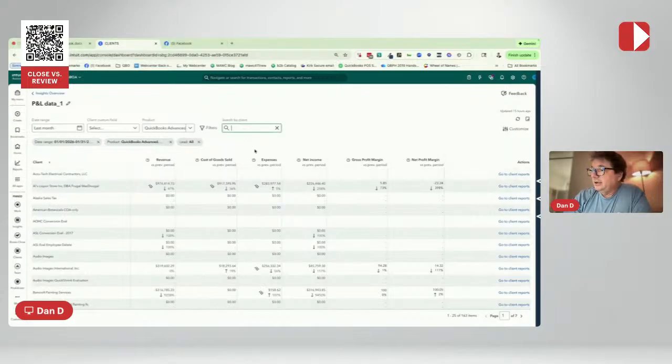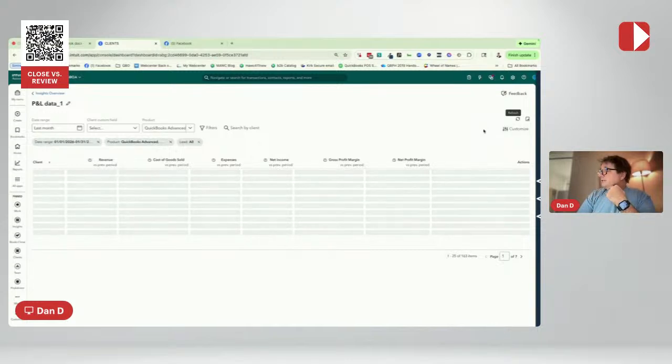You can search by a specific client once it shows up in there. So it'll show you that here, and then if you're not seeing accurate data, it'll tell you up in the upper right the last time it was refreshed, and you can hit refresh, and it will pull new data for that.